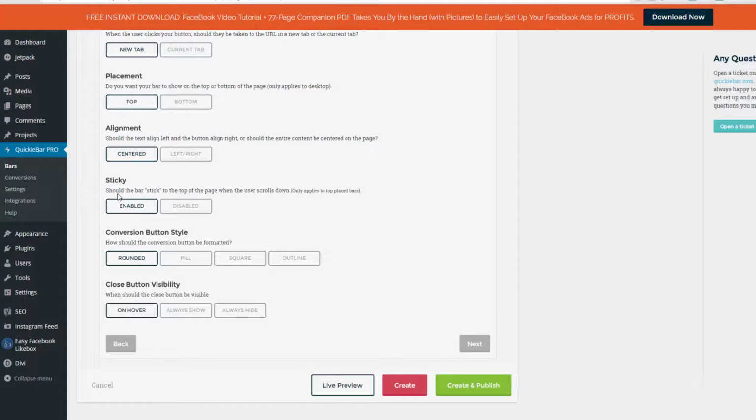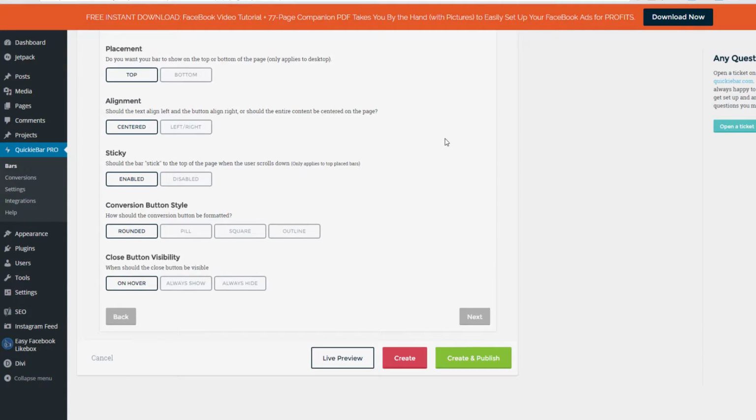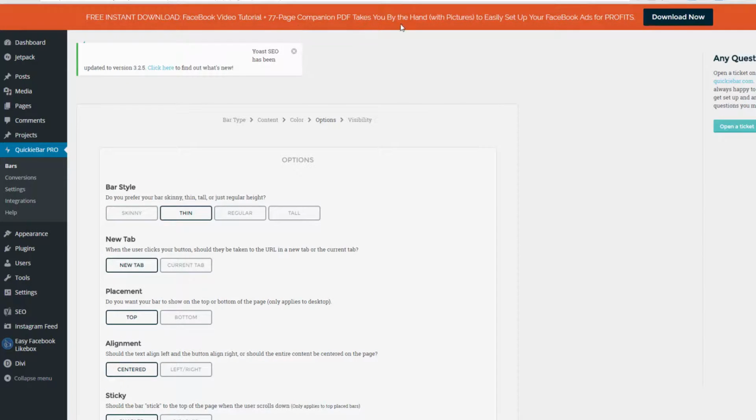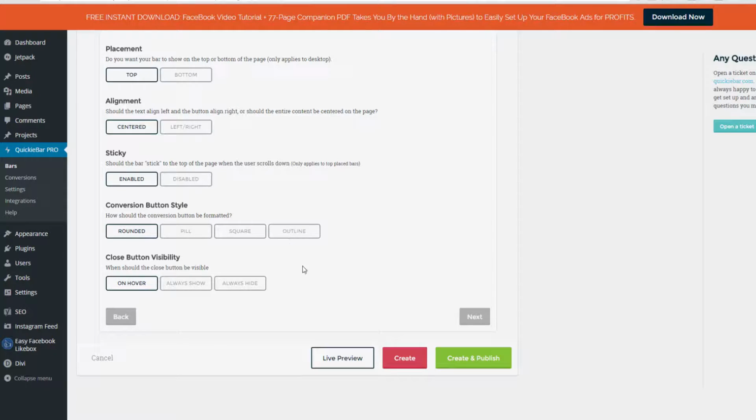So the sticky feature right here, this is deciding if you want the bar to stay in place. So as people scroll on your page, the bar will stay right there, which is what you want, because then no matter where they go, they can always access it. Next is the conversion button. Do you want it to be rounded? You can change it to a pill form, you can change it to a square, or you can change it to just an outline. So super cool. Obviously it's just a design feature, whatever works for you. The first three obviously pop more. It's good to have a contrasting button, but in regards to the shape, it's totally up to you.